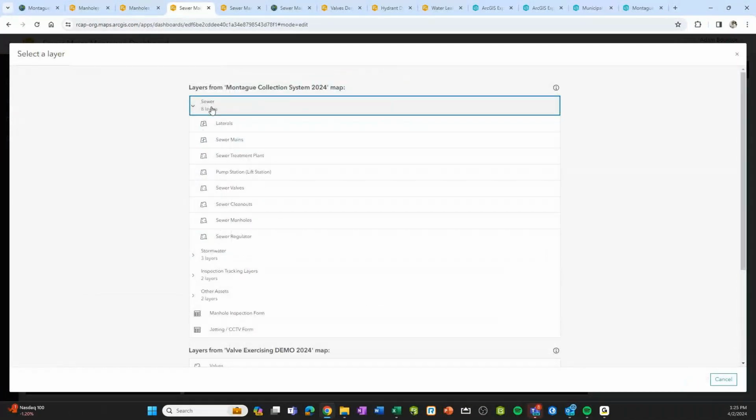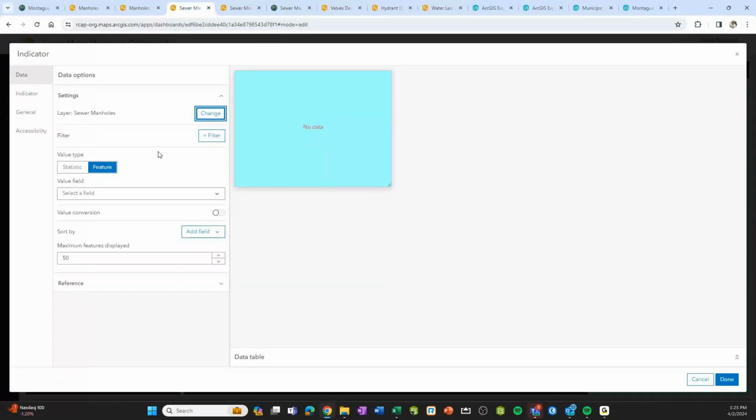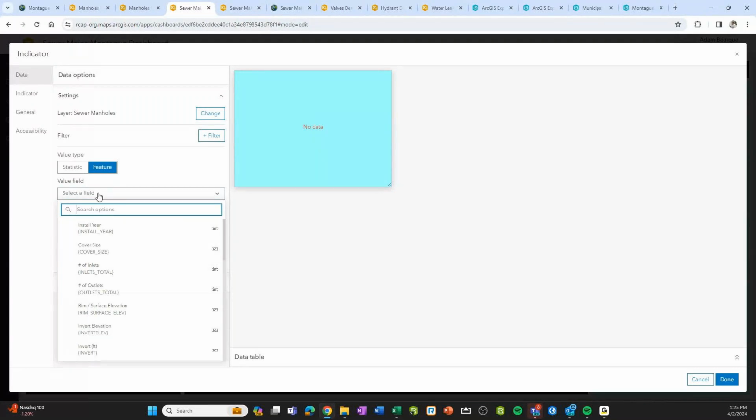Go in here, panel. So yeah, there's going to be a lot of different fields that you could install: year, number of inlets, outlets. Those are pretty common. Cover size might not vary in your wastewater system, so that might not be important. But I did work with a system up in Maine where they're using some Canadian size manhole lids that they wanted to replace the remaining of them.